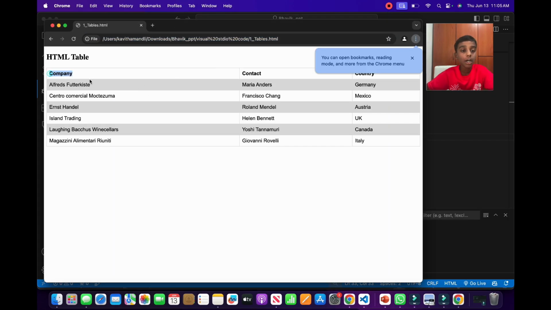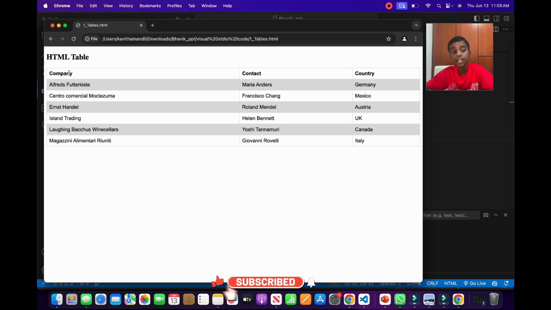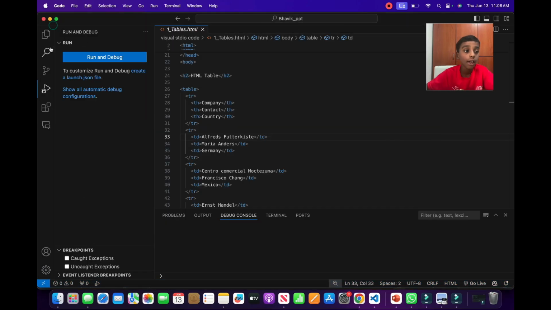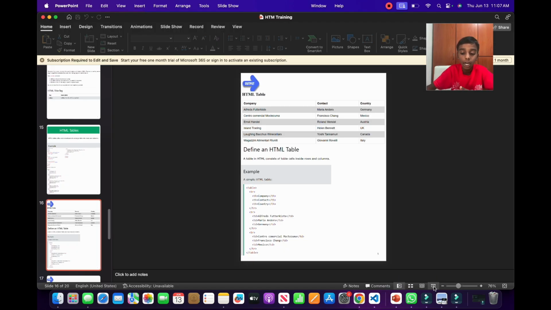As you see here, first of all we have a header 2, and then we have 3 headers: company, contact, and country. The contacts are Helen, Bennett, and the countries are Austria, UK, Canada, Italy. And as you see here, it came out so nicely. This is the first one, this is the third one, and this is the fifth one, so they all show as odd because of the background color of #ddd, which is light gray. Now let's go to the PowerPoint presentation to learn more.